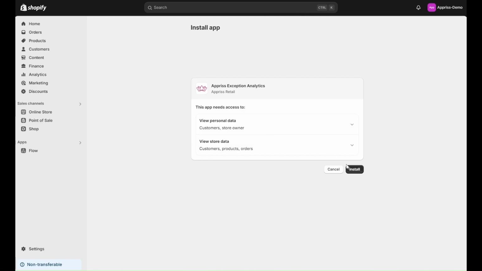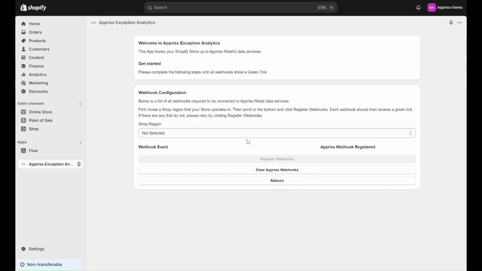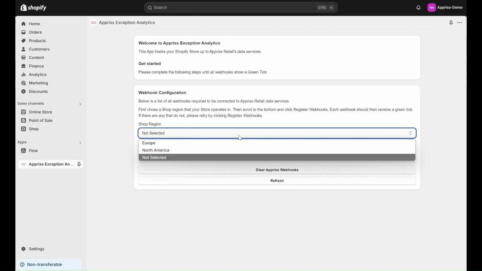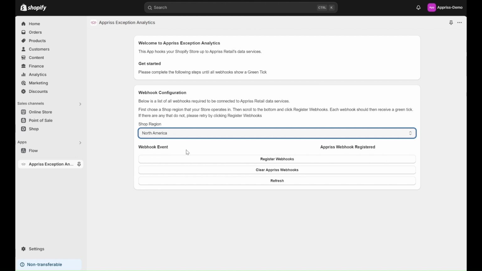Install the Appriss Exception Analytics app. Click Install. Then choose the region that your store operates in, for example, North America.